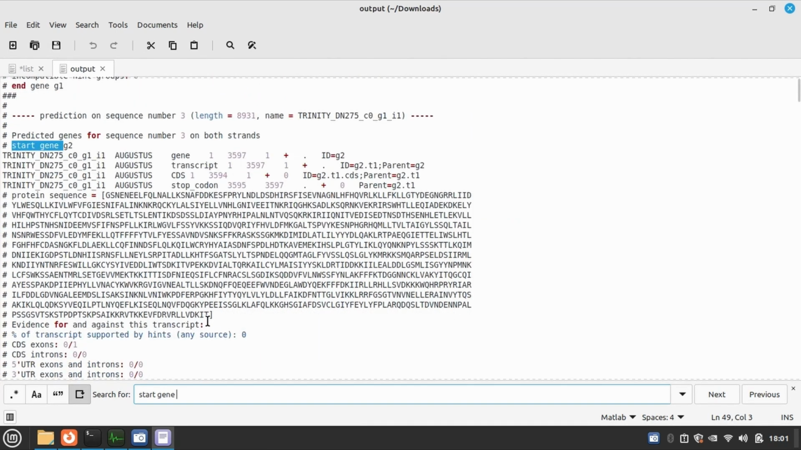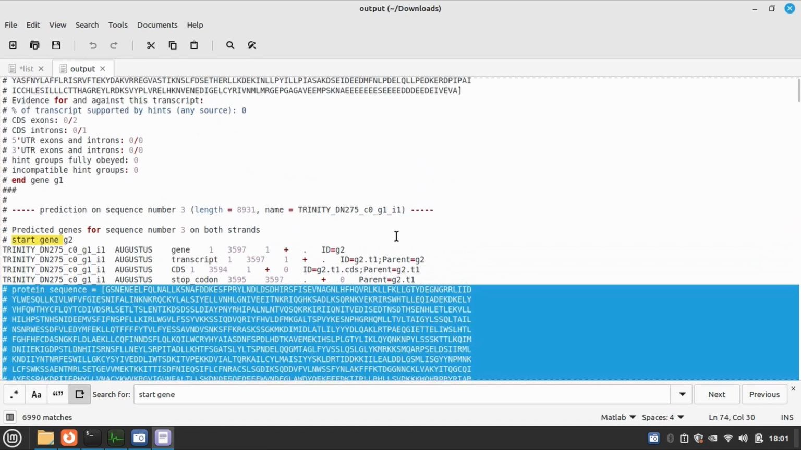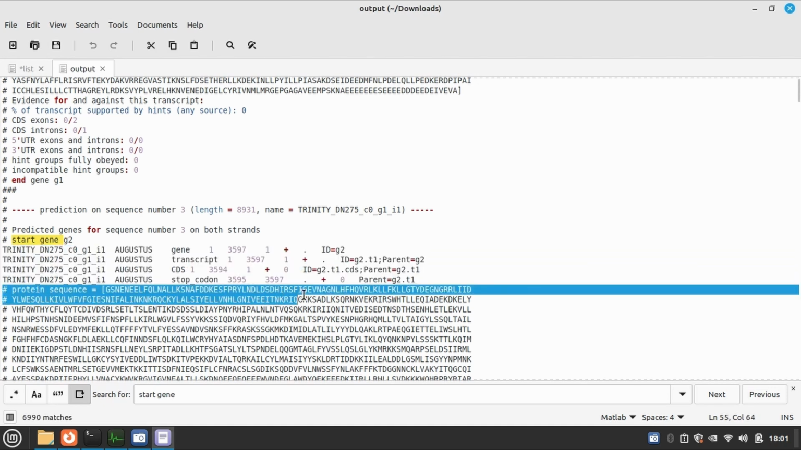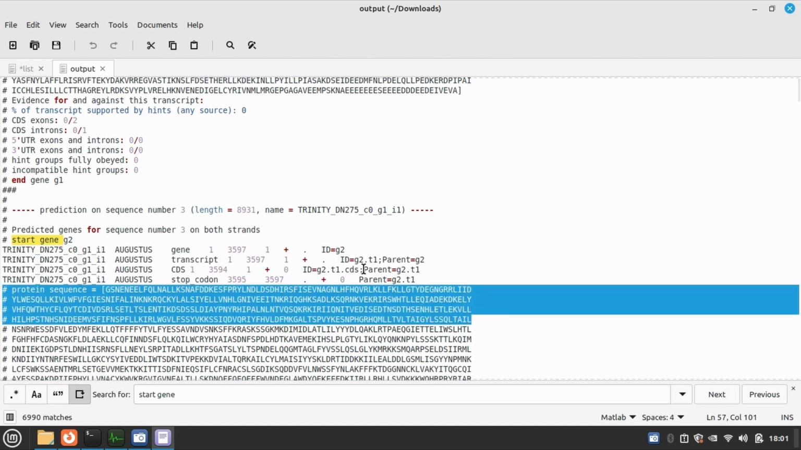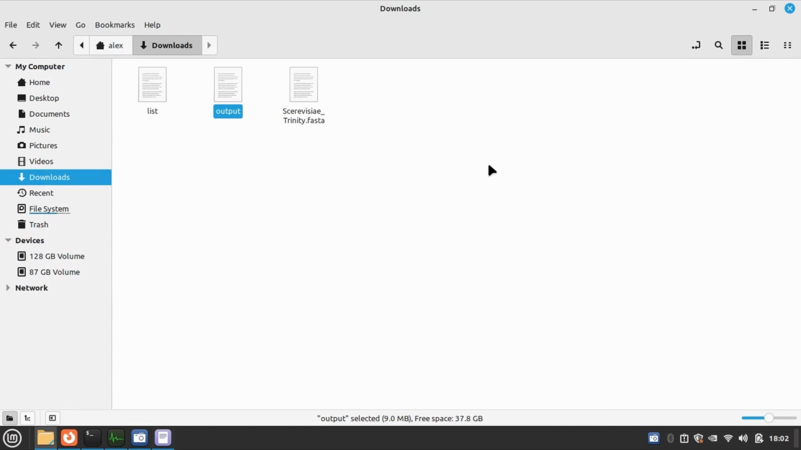And if you just remove all the lines starting with the hash, you will get the gff3 file from here. So you can use the grep function to remove all these hash lines to get the gff3 file. So that is the whole tutorial of the Augustus gene prediction tool.